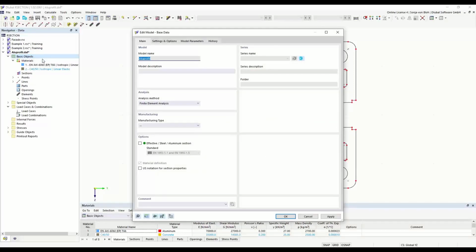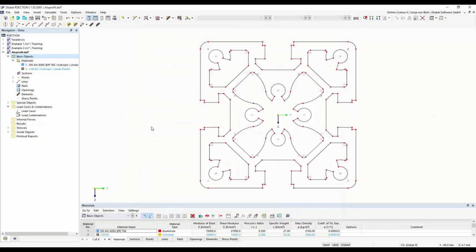Then I open the base data, and here I have to choose the analysis method, and a finite element analysis is to be carried out for this cross-section. So I choose the finite element analysis. Finite element analysis should be performed on massive cross-sections such as timber cross-sections or concrete cross-sections, in contrast to thin-walled cross-sections, where the stresses can be regarded as constant across the cross-section thickness. The stress distribution in massive cross-sections is variable. And this can only be determined with a finite element analysis. So I choose this analysis method. Then I click here on OK.